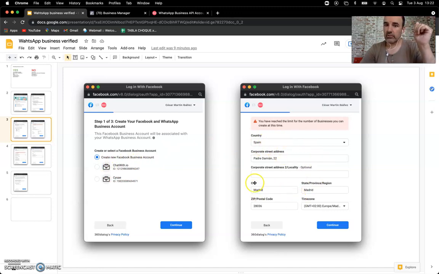Some basic information about your business, address, etc. But it's very important: use the information that is legally registered, because you are going to need to submit documents to Facebook. You are going to need to send documents about your company, invoicing, taxes, etc. So you need to send that information, and the information needs to match. Use the information that you have about your company legally recorded.